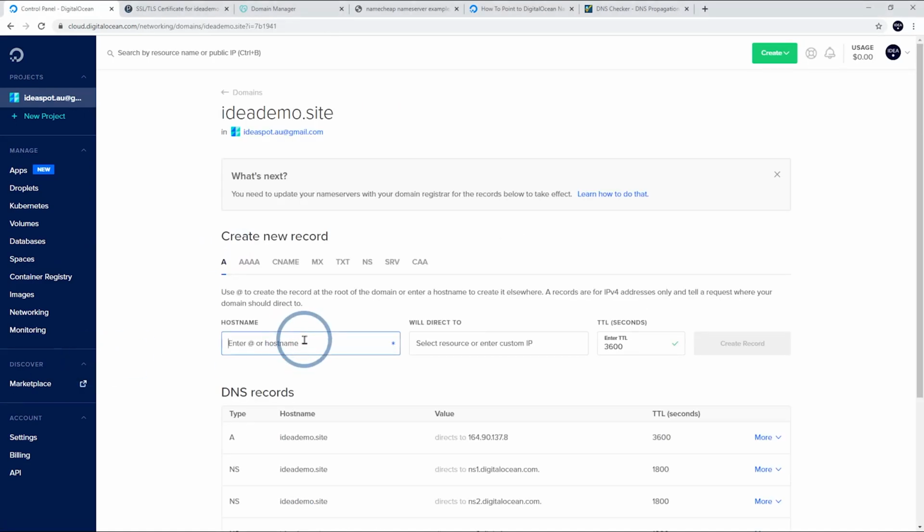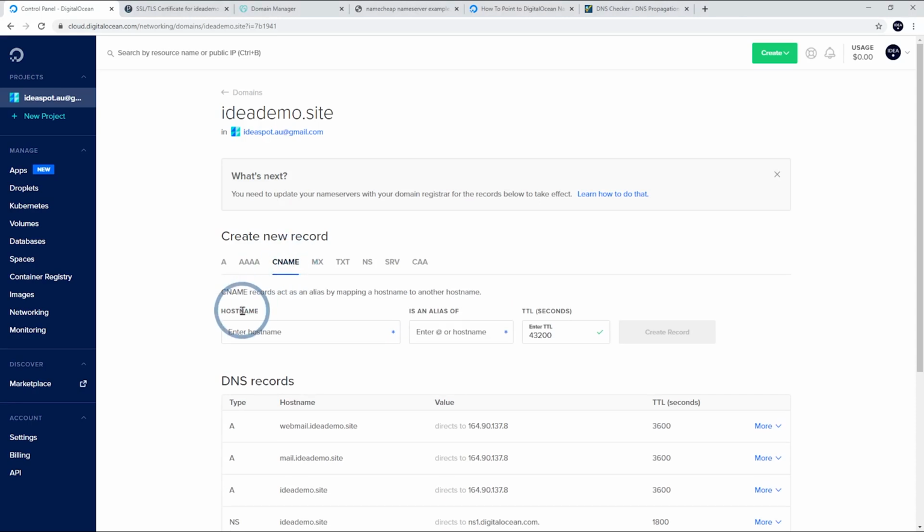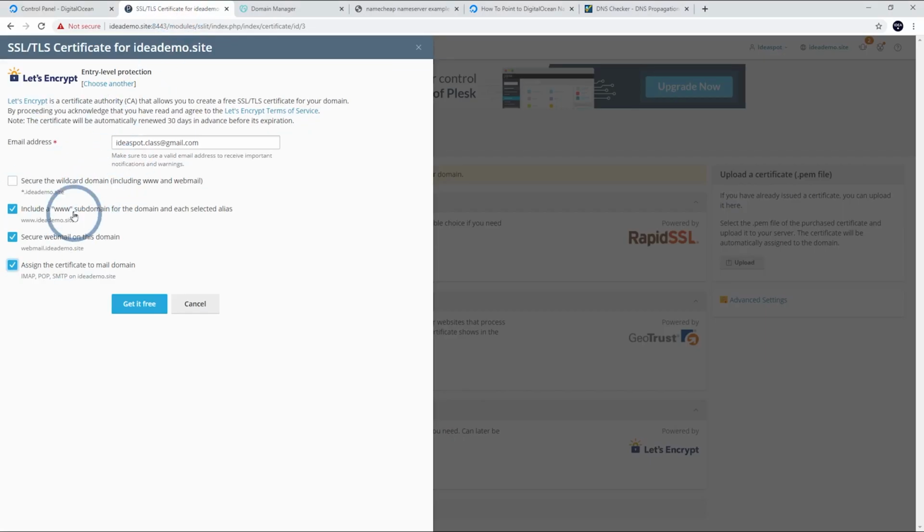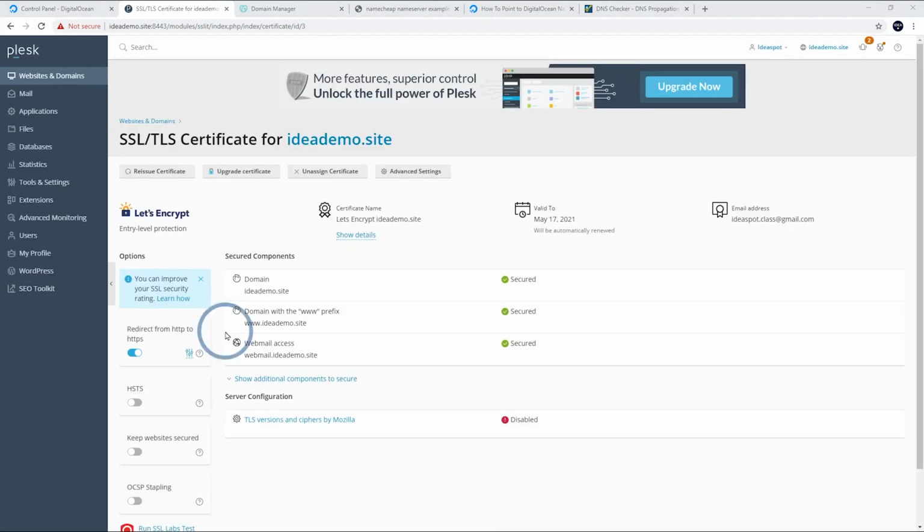And we want a record for mail. And that will go to our IP address for webmail. Again, that will go to our IP address. We'll need a CNAME record for www, and that will go to @ for root and create that one. So that should be all good to go if we go back to our Plesk and we've got those three ticked. Click get it free. So there we go. That looks all good. We've got three ticks there. Those green ticks mean we are all secure on our domain.